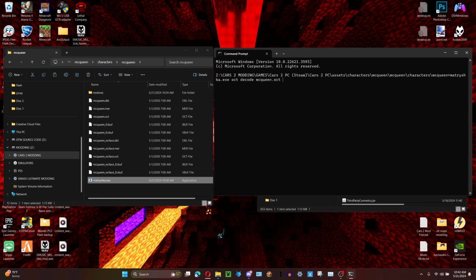McQueen.oct, and there are two brand new options that you can decode in. You can decode in .json or, not .xml, in .yaml. So those are the two new formats that you can decode in. So I recommend .json. So we're going to be calling our JSON file McQueen.json, and then all you want to do now is, you can do -t to unpack the textures.